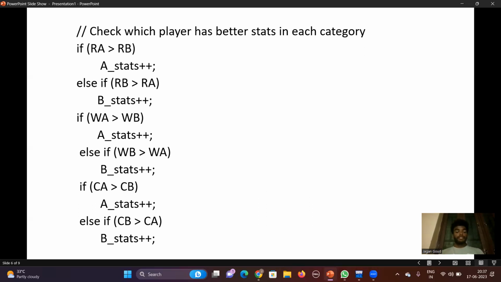After that, if wickets of player A greater than wickets of player B, A stats will get another increment. Else, if wickets of player B greater than wickets of player A, then B stats will get an increment. If the wickets of player A greater than wickets of player B, then player A is better, no? So A stats will get increment, and in else if condition wickets of player B greater than wickets of player A, then B stats will get increment.